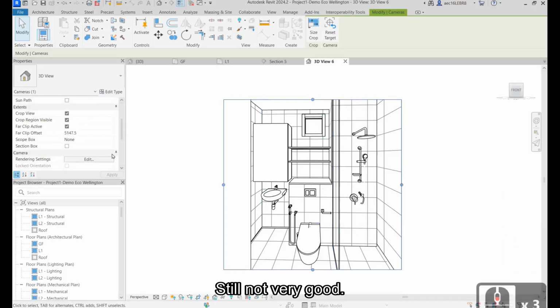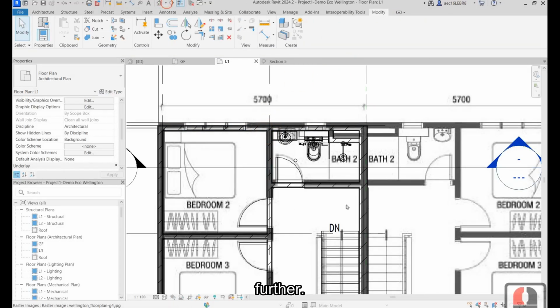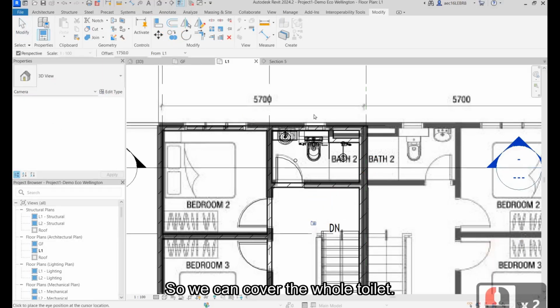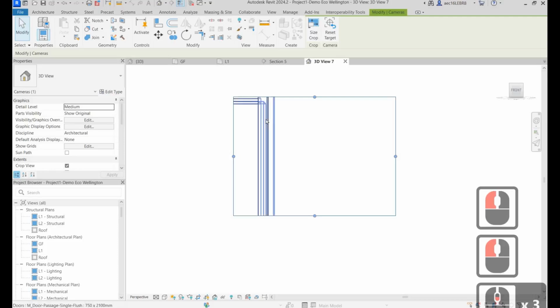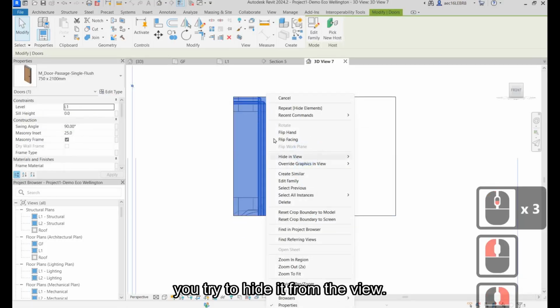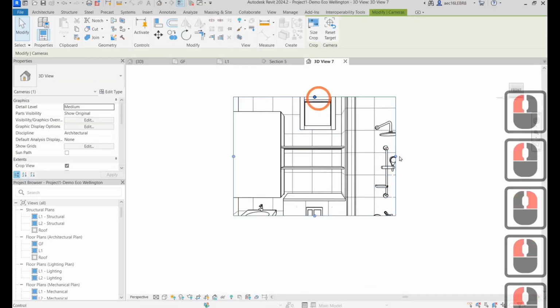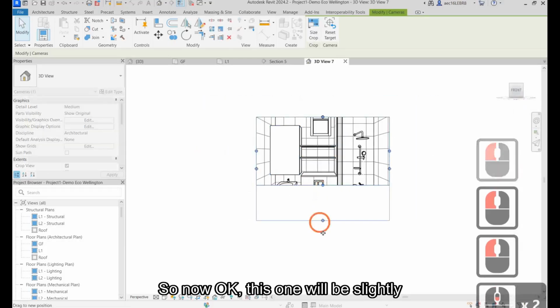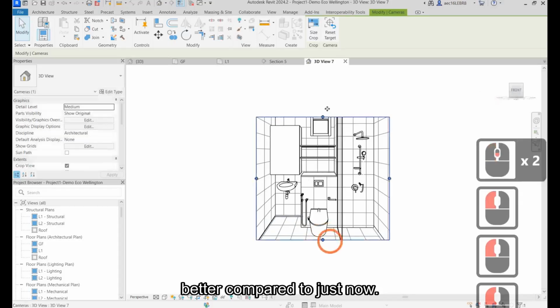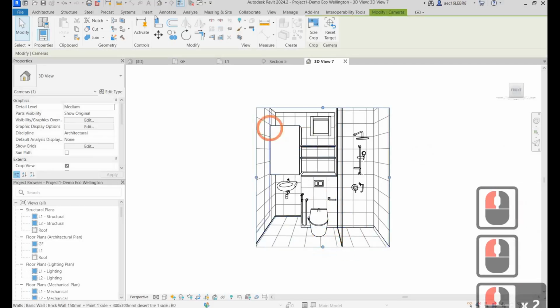Okay, the view is still not very good. It means that we need to take the camera to a further camera view so we can cover the whole toilet. So when you expand the camera angle, it won't distort too much. Yeah. So now this door, try to hide it from the view. This wall, hide it from the view. Okay, this remains. So now, this one will be slightly better compared to just now. Okay, from this view, you try to render.